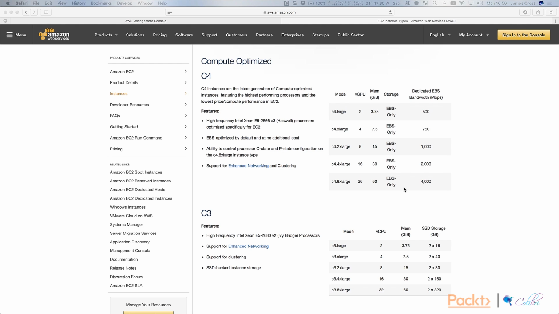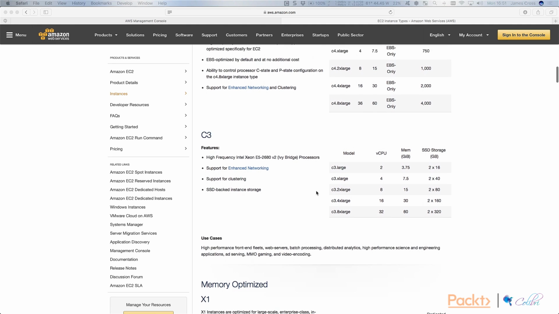Again, we've got C4 and C3. C3 are the older family of instances, but you can see here the difference is they have local SSD storage, whereas the C4 ones only use EBS, but they do have dedicated EBS bandwidth. The thing to really call out here is they use higher frequency Intel Xeon processors than some of the other instance types, but especially that they have a higher ratio of CPU cores to memory. We can see here this one, the highest spec one, has 36 CPU cores to only 60 gig of RAM.